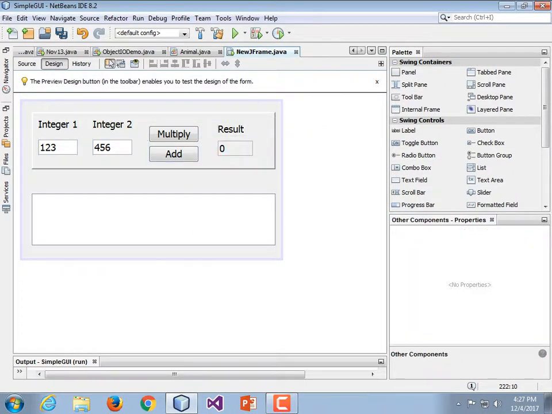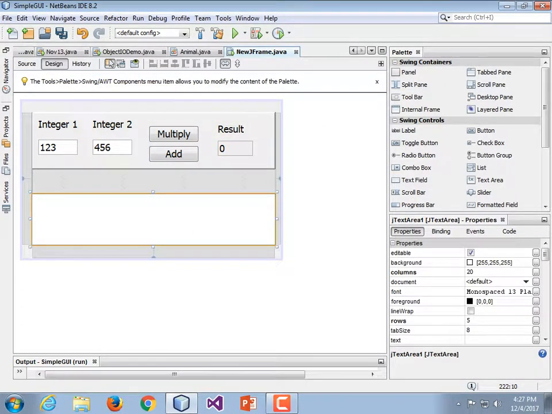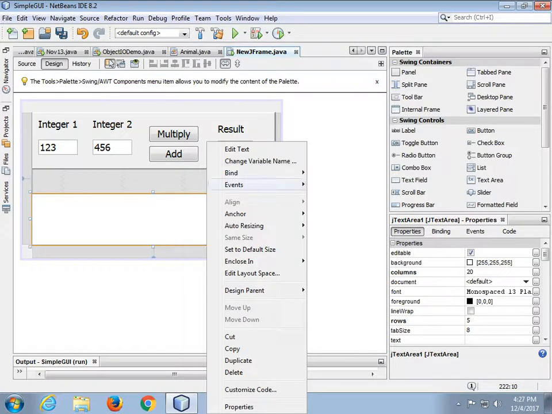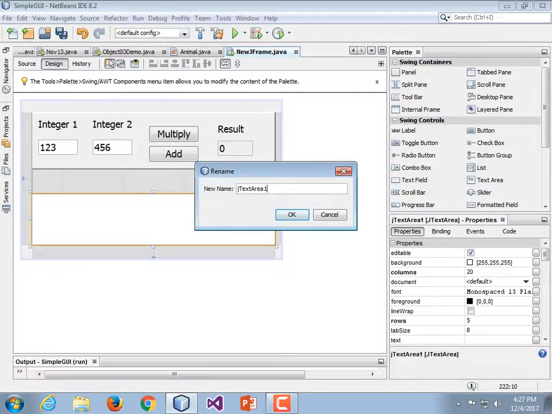Okay. So this is our log. Let's give it a good variable name. Right click, change variable name, jtextarea1. How about jtext_log?